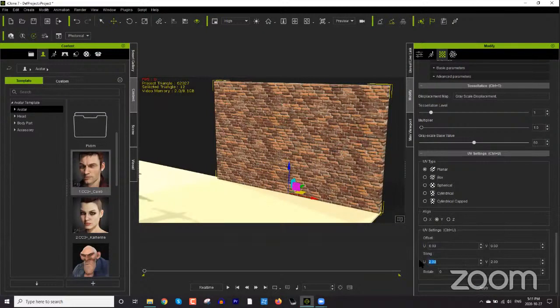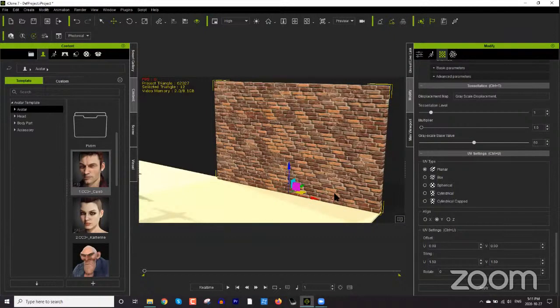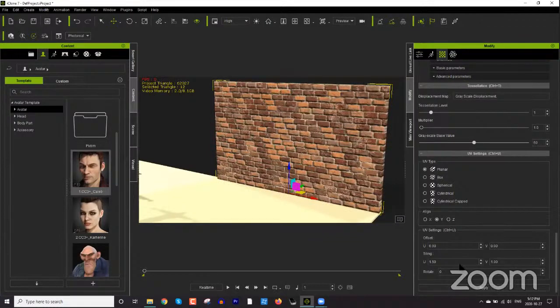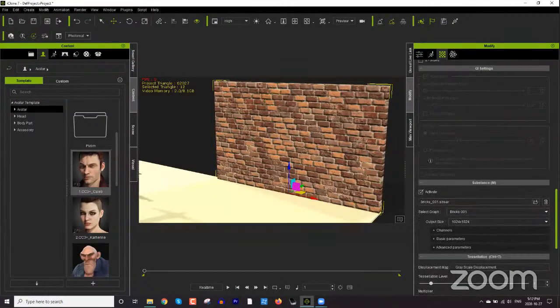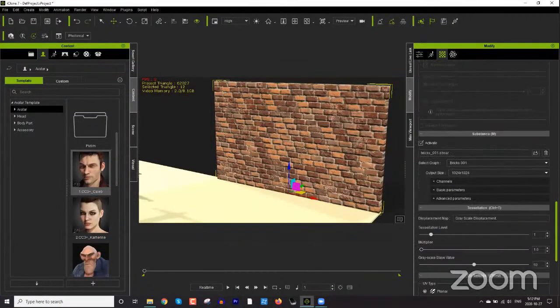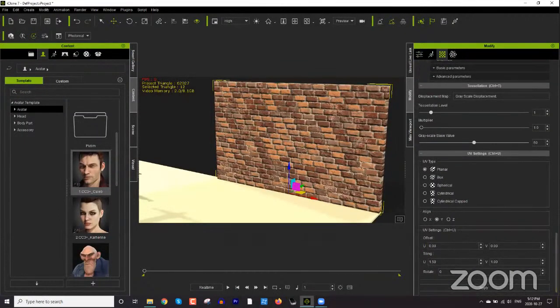Maybe I want 1.5 instead of 2. Maybe there are too many bricks there. So I can just go ahead and apply that. And there we go. Maybe even fewer bricks on the y-axis there. So I'll just press 1 there, and then we get a result like that. What I recommend doing is adjusting this stuff first in your substance section, and then going to your UV settings.